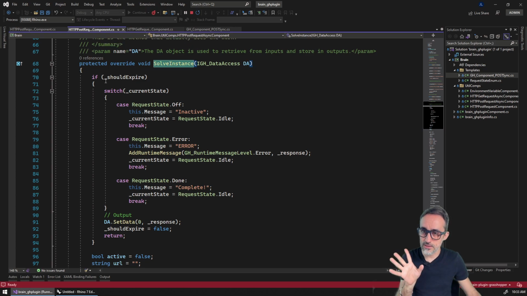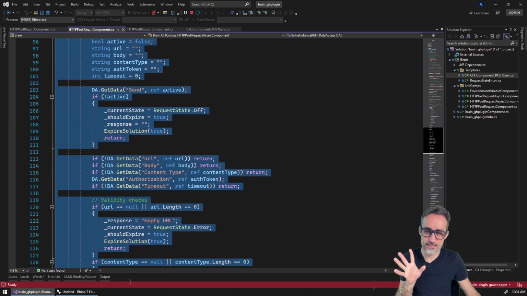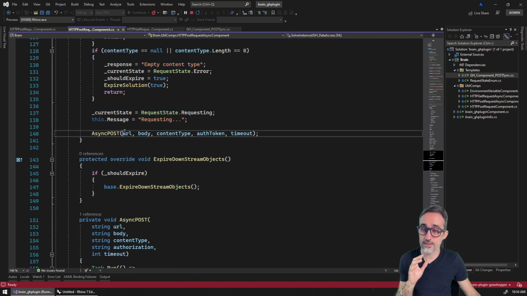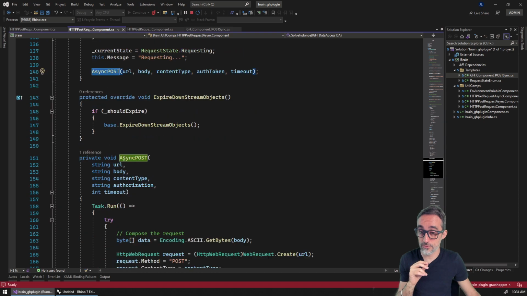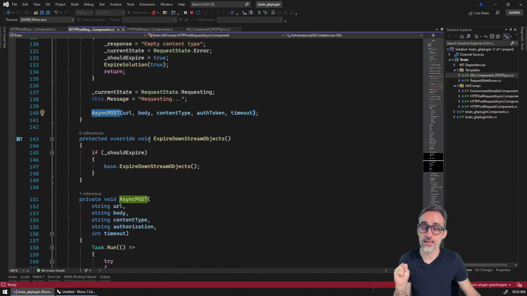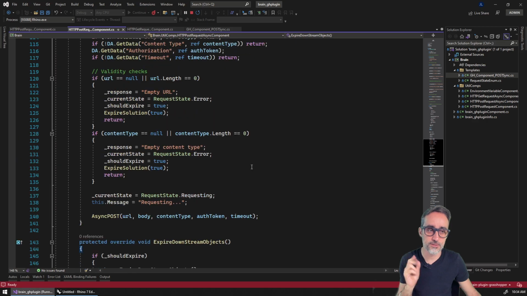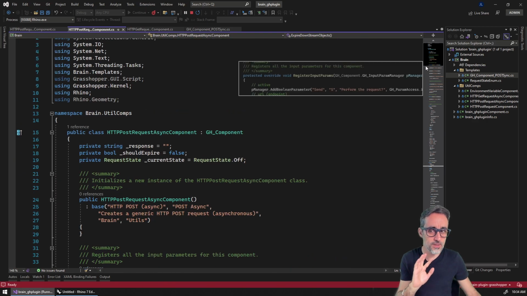Then the solve instance method has a lot of code that will be shared across different instances, so we will need to address that. And then we will have the asynchronous post request, which we will probably copy and paste as it is, right? And then the idea is that we will override the expired downstream objects, because this needs to have a specific way of behaving that is particular to asynchronous post request components. So then let's try to work with that.